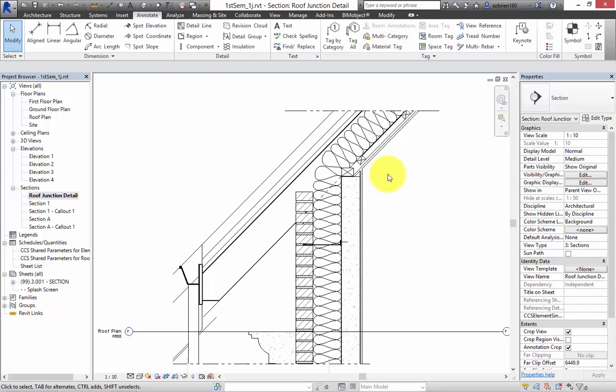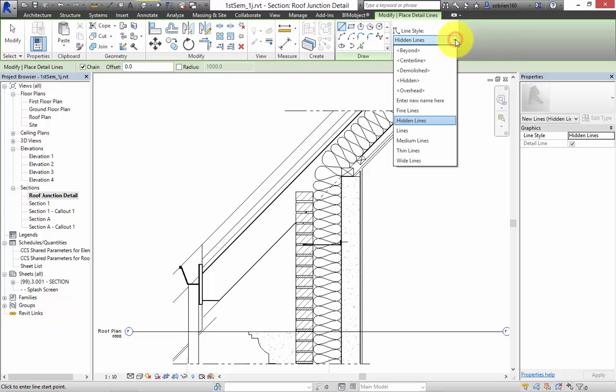okay, this kind of works, but we also need to make some line, because if you're going to show a damp-proof course in a detail, it's usually shown as a dark dotted line. That isn't one of the standard lines up here in detail lines. You only get these lines here.